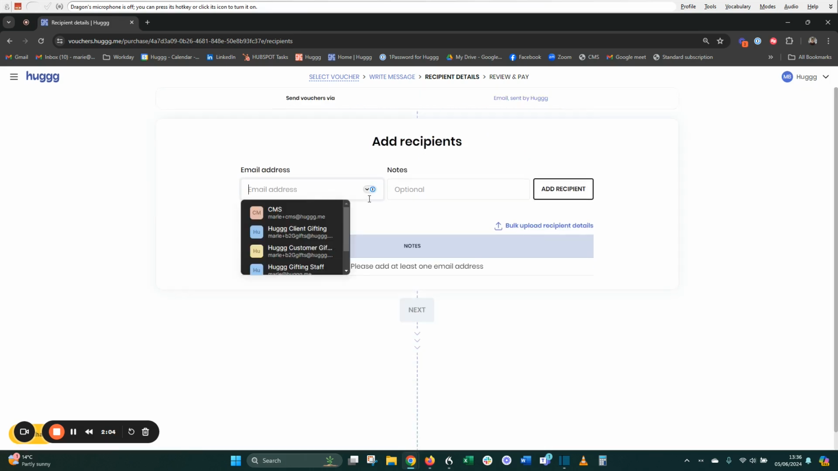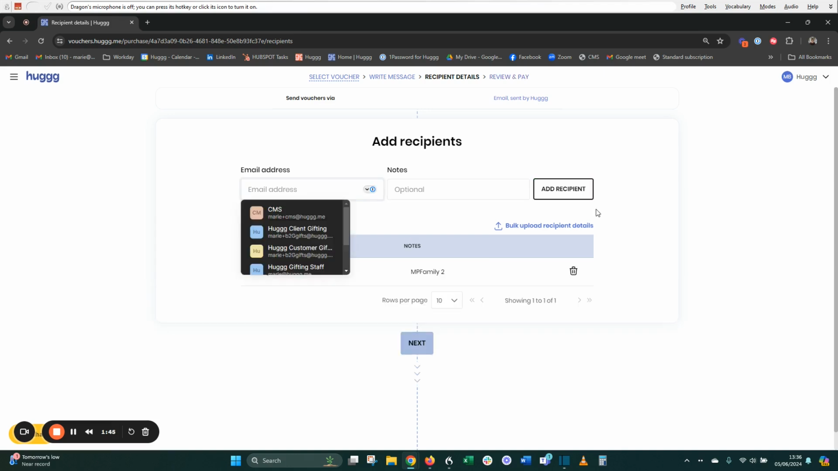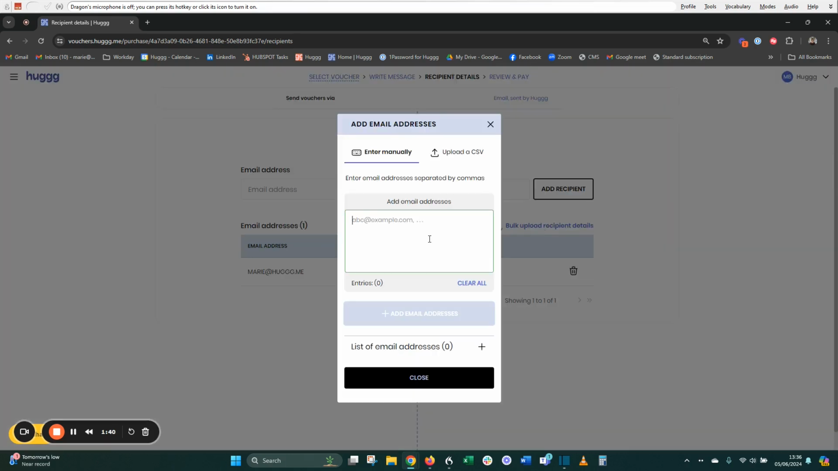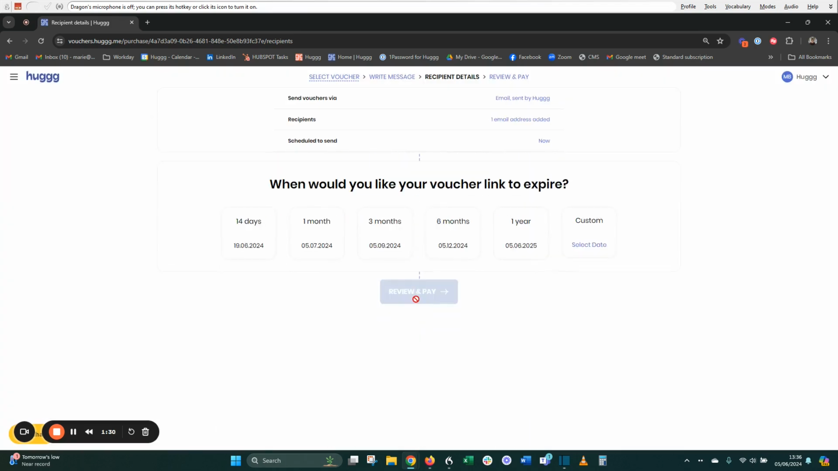And here's where you put in the email of the recipient. There we go. And your notes might include the information about the person. This isn't going to the recipient, it's just going to be something you can search for later if you need to, and you can add as many recipients there as you wish, or we can bulk upload. So I could paste a list of email addresses in here, or I could upload a CSV if it's going to be a large amount, but this is just one, and I can send now.